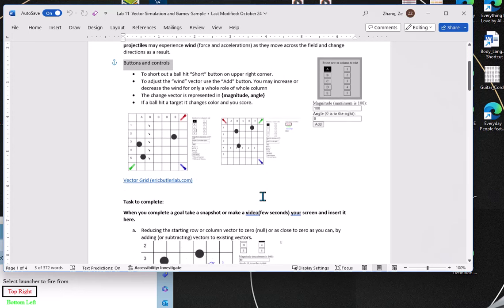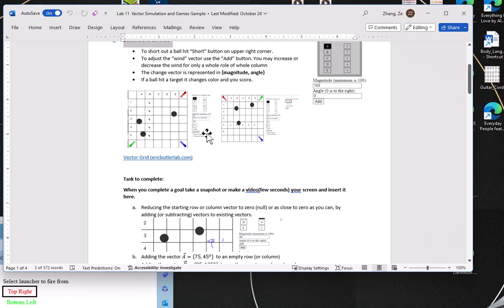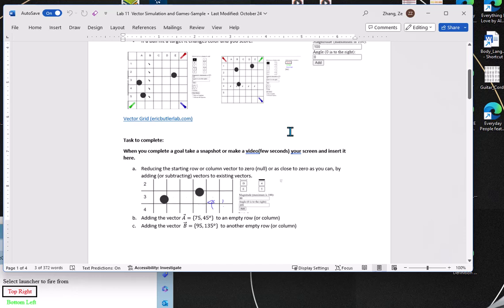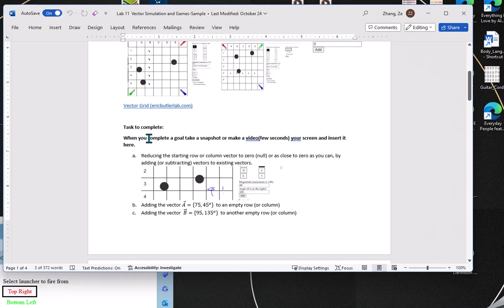Here are specific tasks. After you get familiar with this setup, you can go on to complete the tasks one by one. When you complete the first one, you take a little video and insert the video here. Insert the screenshot and take a video and insert the video here. Basically, you first reduce the starting row of vector to 0.